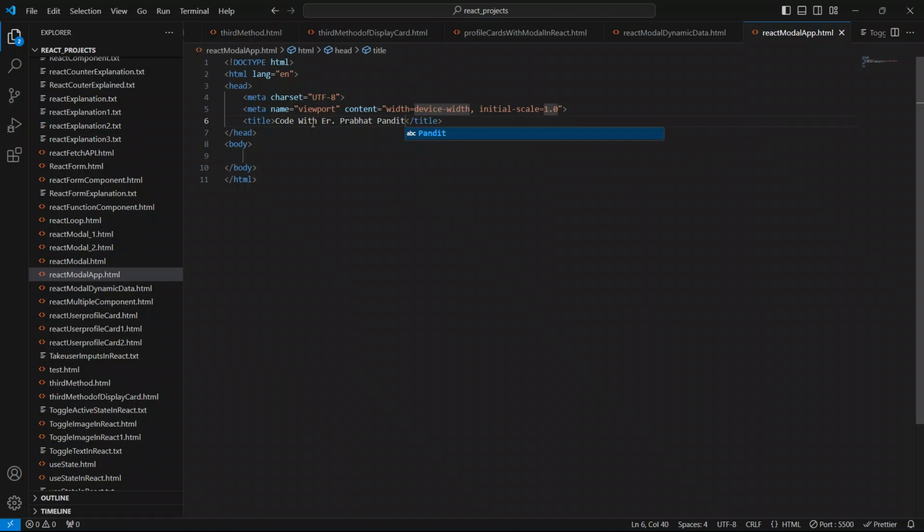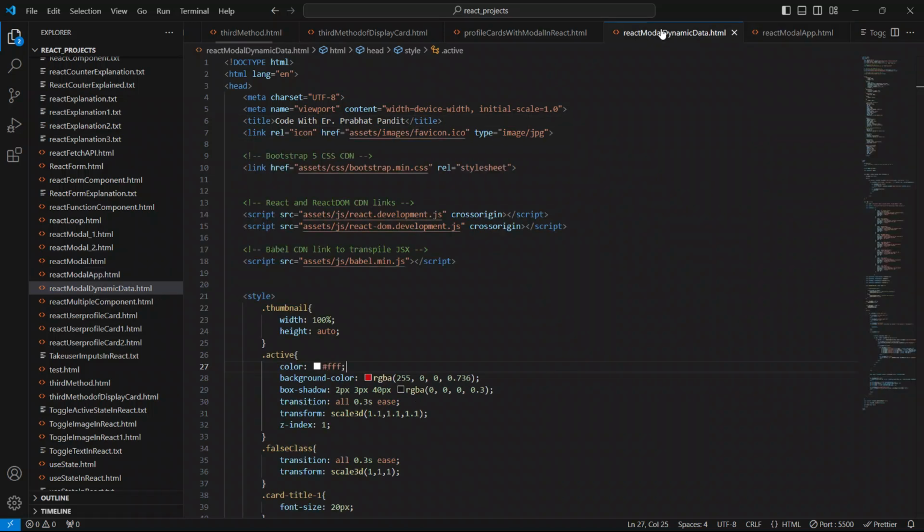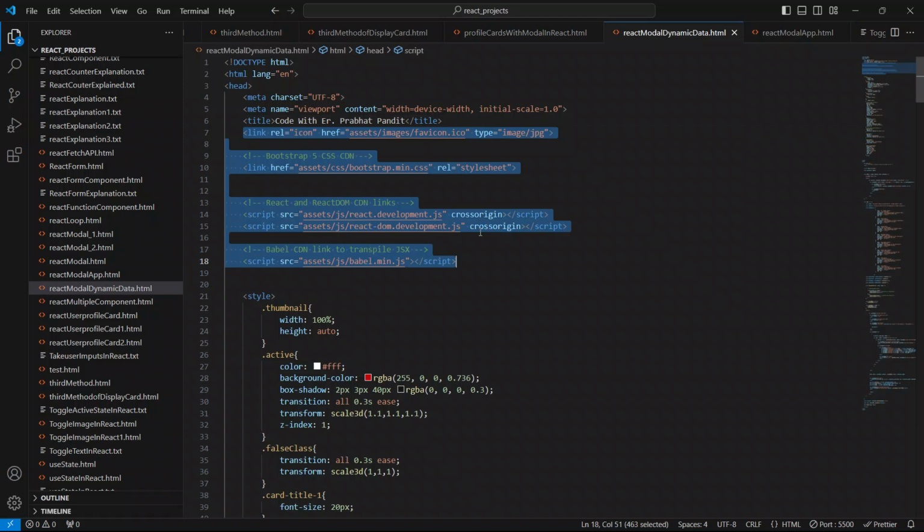Okay, so guys, we need some CDN links also in order to work with this file. I'm going to the previous example just to copy the CDN links from there. Just copy these CDN links from here, and I will explain them to you also.